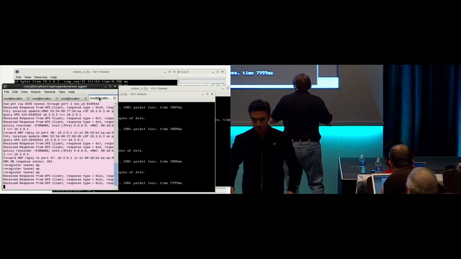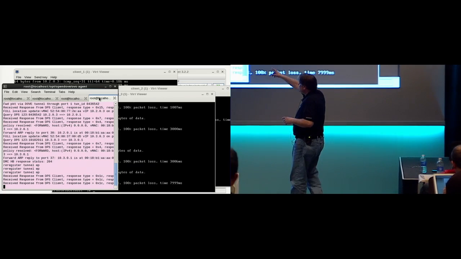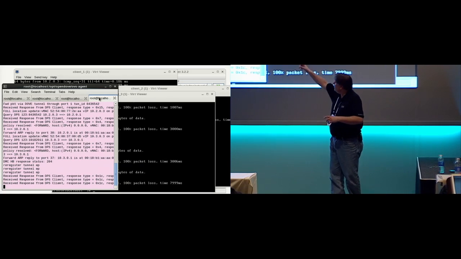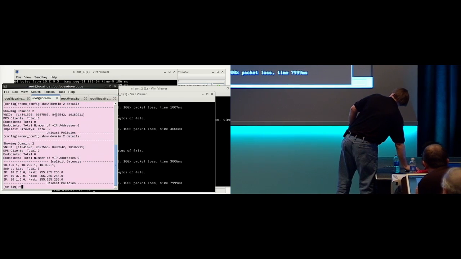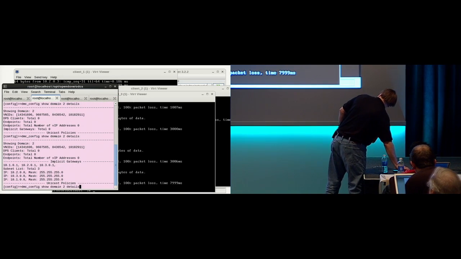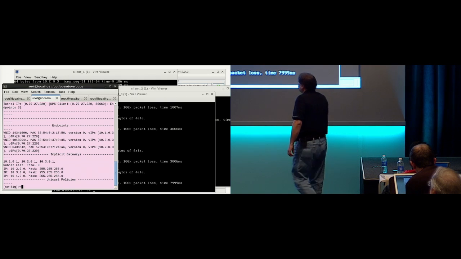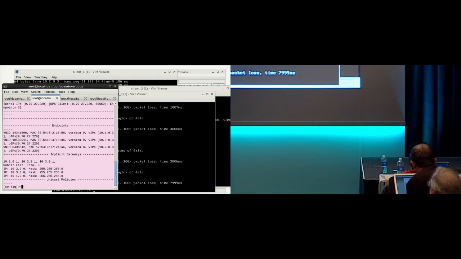Switches it. There we go. Much better. Thank you. So this has been registering endpoints. When I go to the DCS window, if I did everything right, I now have 3 endpoints registered, 1 in each network.